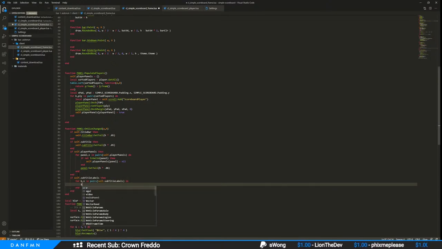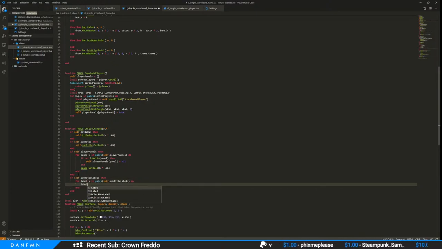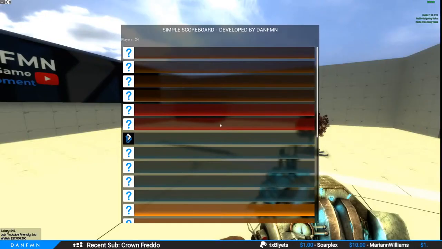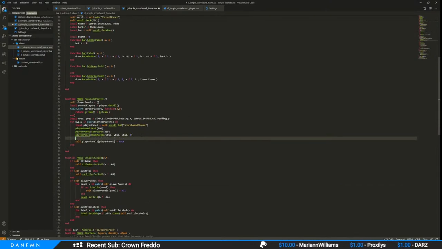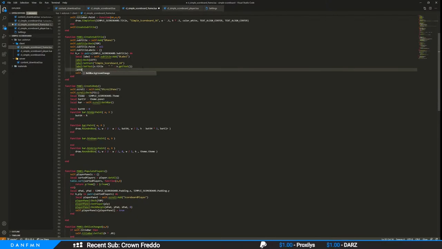We're gonna say label set wide, and then we're gonna do width divided by table.count self dot subtitle labels. Will that work? Go. Okay. And then can I do player? No, I think this might work. Label set content alignment. And then I think it's 5.